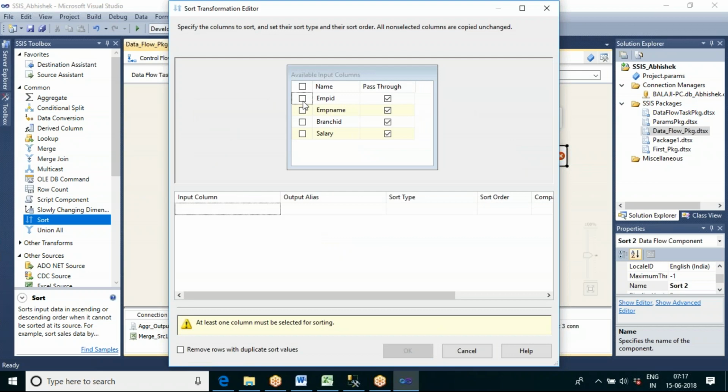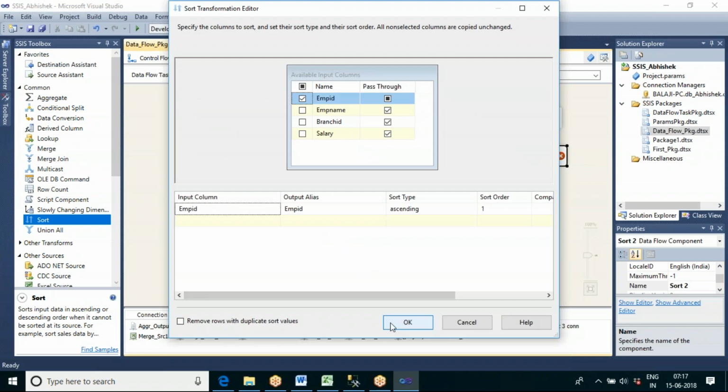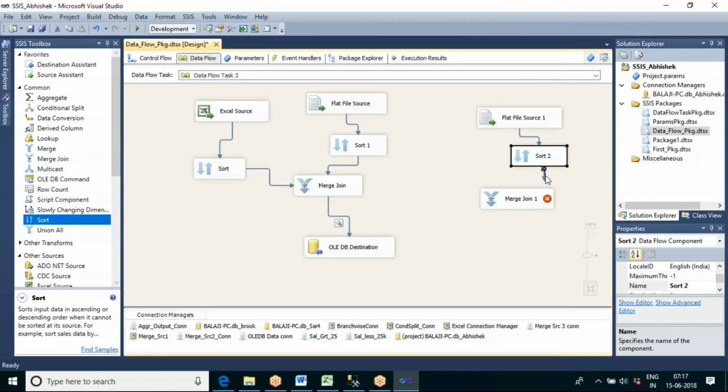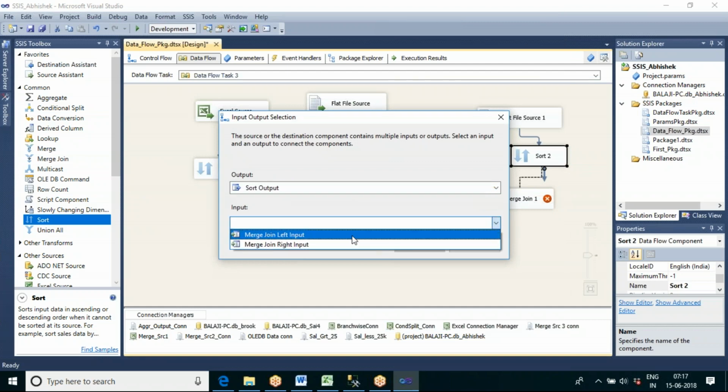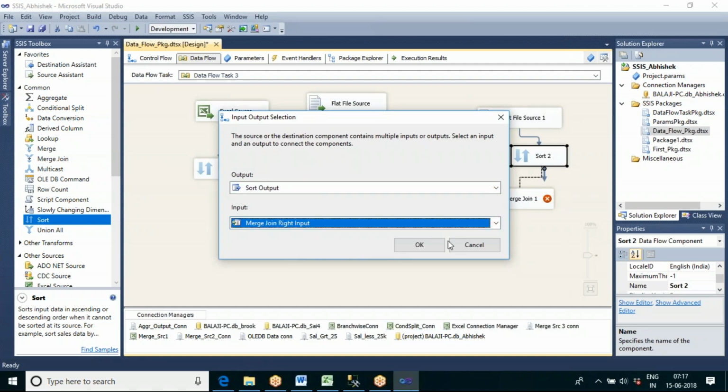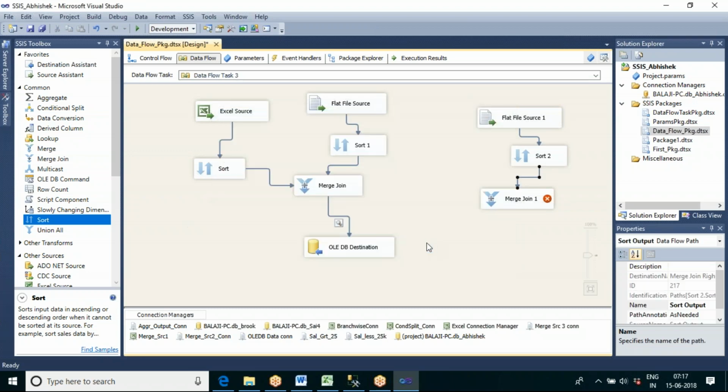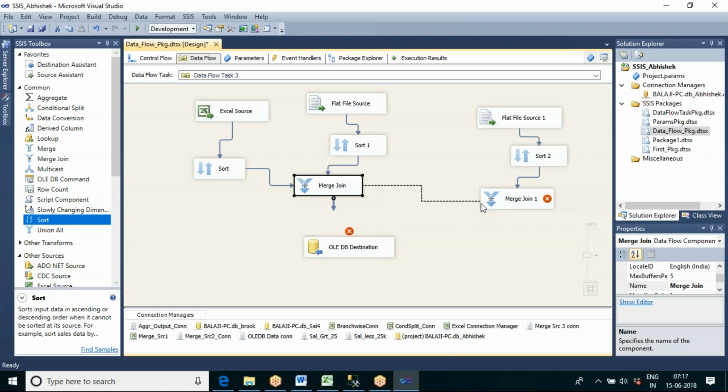Now let me sort it based upon the employee ID, and make it the right input. You can see only two inputs are allowed in a single merge join transformation. Let me delete this. After getting the output of the first join, let us make this a left input to the second merge join.